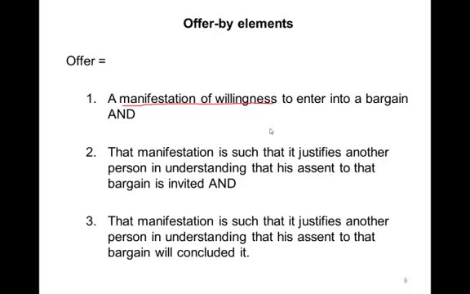Actually, it's in the offer presentation. Then you have to have a manifestation be of such a caliber that it justifies another person in understanding that his assent to that bargain is invited, and that manifestation's got to be the kind of manifestation that justifies another person in understanding that his assent to that bargain will conclude it.